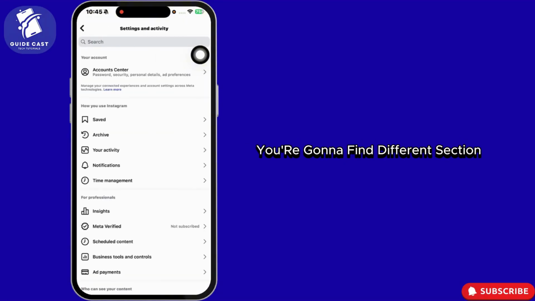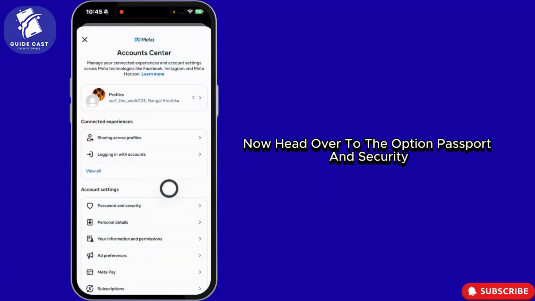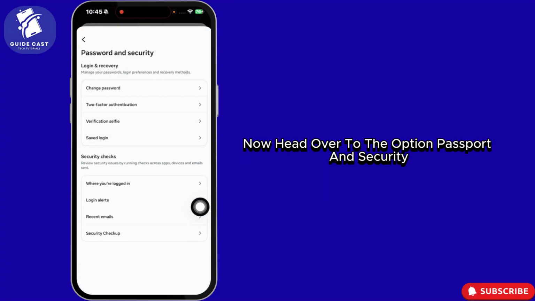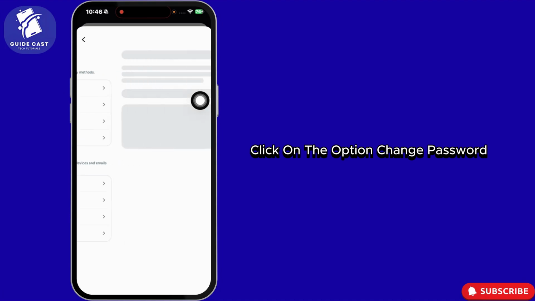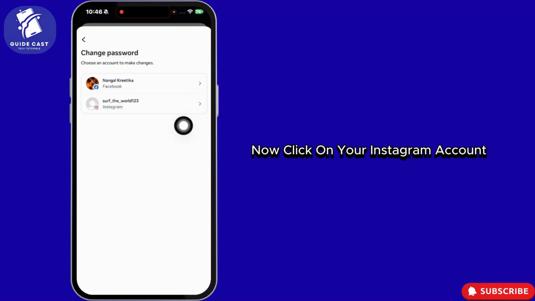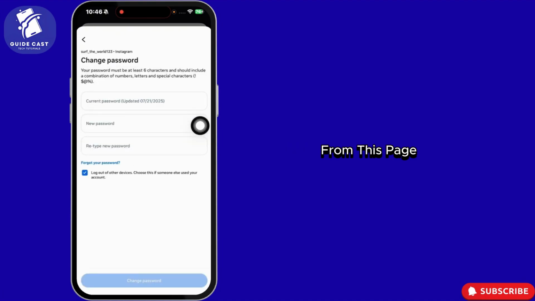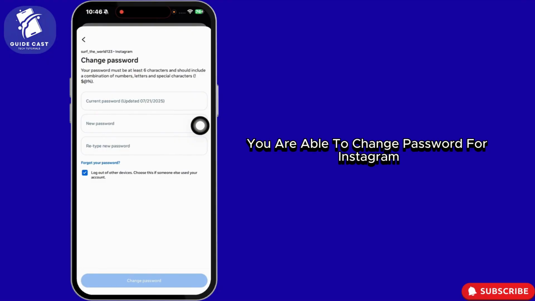Here you're going to find different sections. Navigate to the section Account Center. Now head over to the option Password and Security. Click on the option Change Password. Now click on your Instagram account. From this page, you are able to change the password for Instagram.